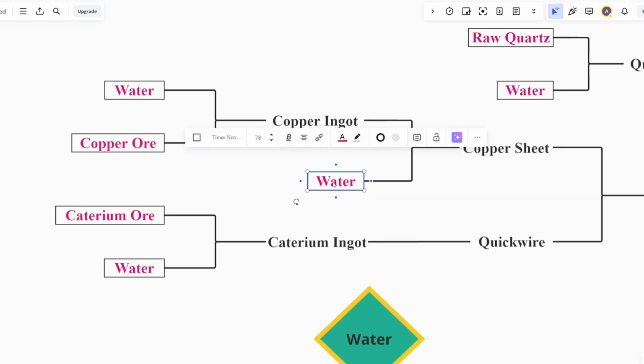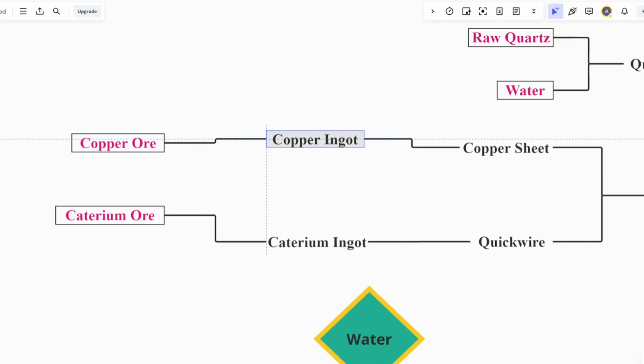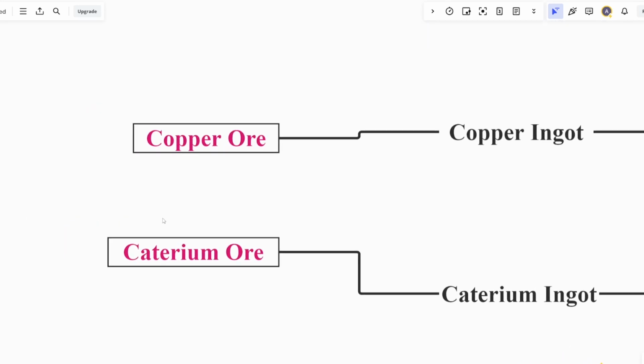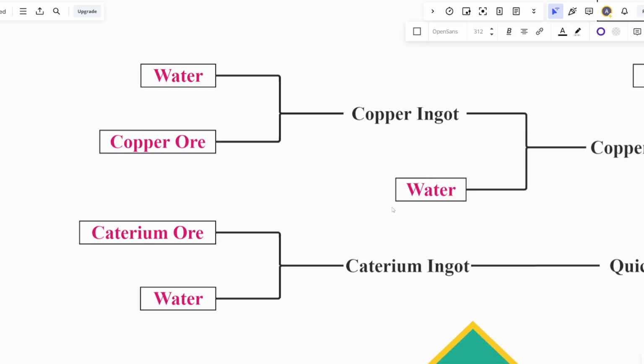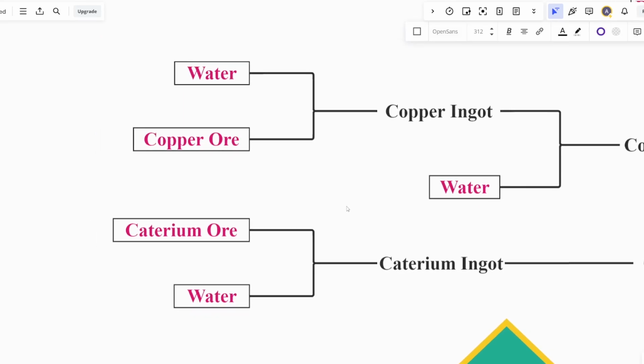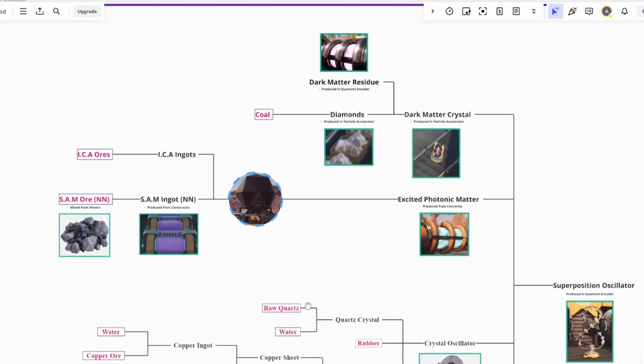Copper sheets, in theory, you can just use from this recipe, which is copper ingots, copper ore, which is fantastic. Same with quick wire, you just need Caterium ingots, which you can make from Caterium ore. But if you would like to save out on these ores, just do this recipe instead. It's pretty cool, and it will save you resources if you need to save resources. So these are all the parts that we are familiar with and that we've been able to craft now for a while. Let's now move on to the new stuff.